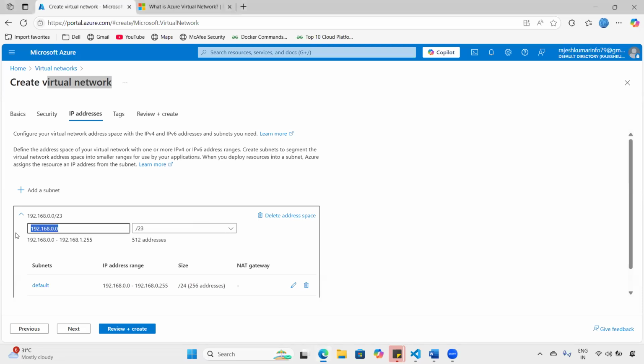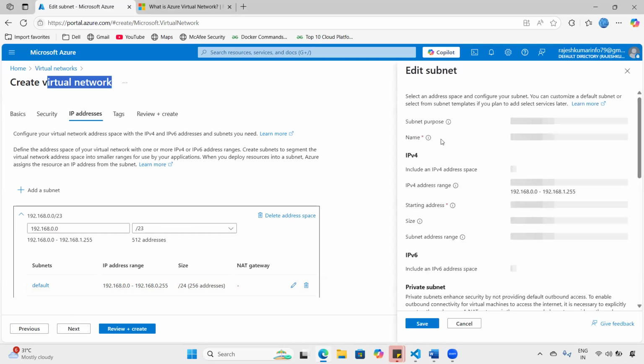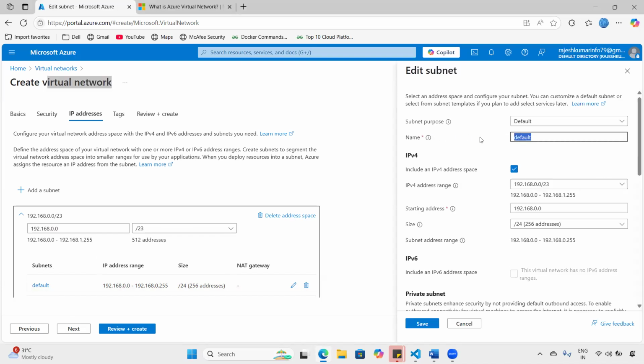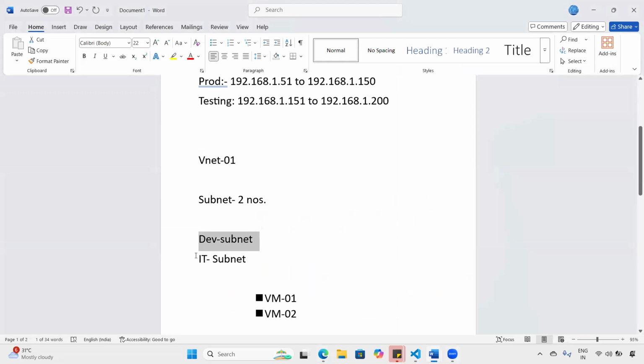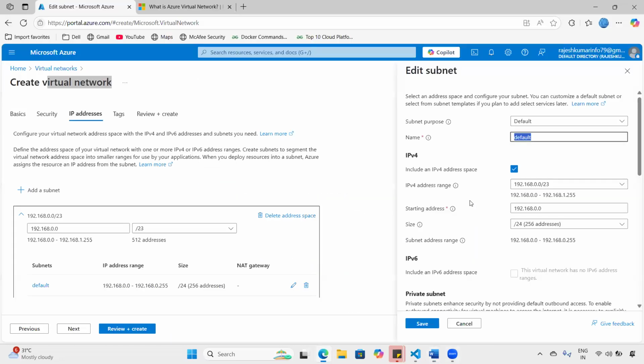So here I have given an address space with 512 addresses and the CIDR is /23. Now we have to create the subnets. If you don't create any subnet, one default subnet will be created. If you want to edit it, you can go to the edit icon and change it. I will create two subnets here as decided: one will be the dev subnet, another will be the IT subnet. So I will give the name dev-subnet.